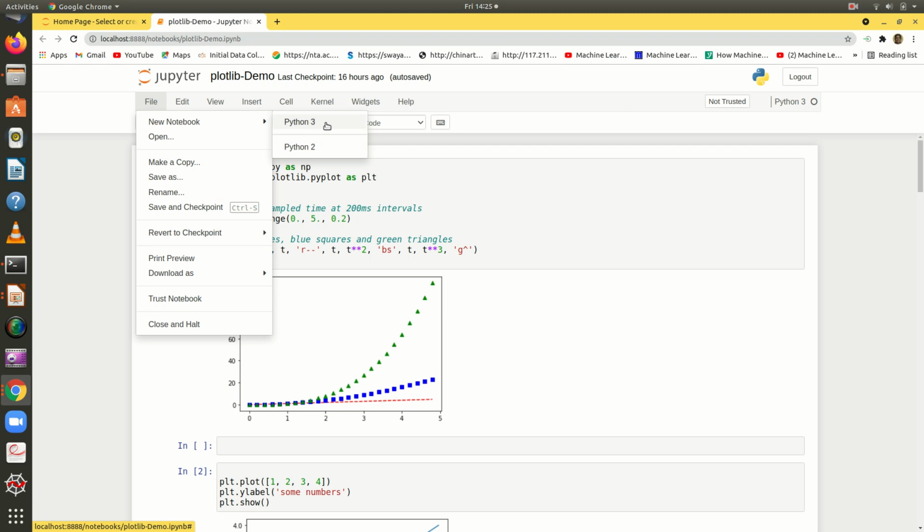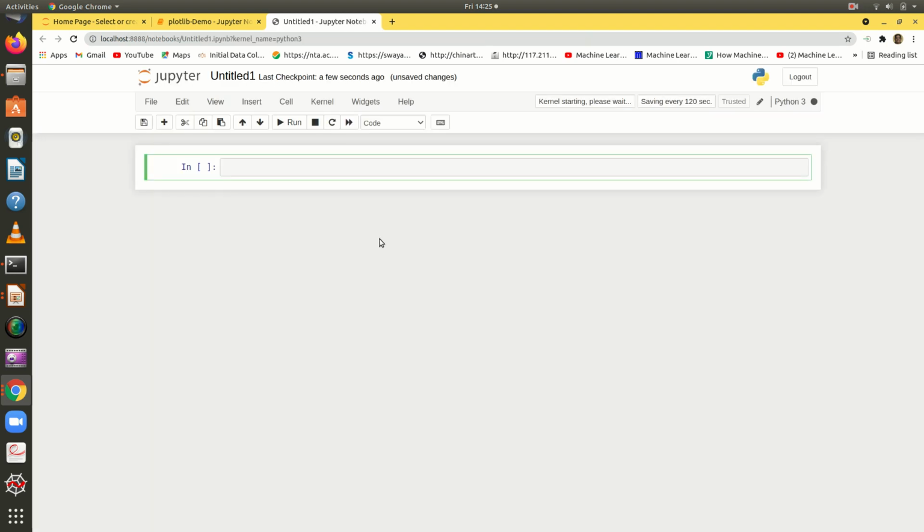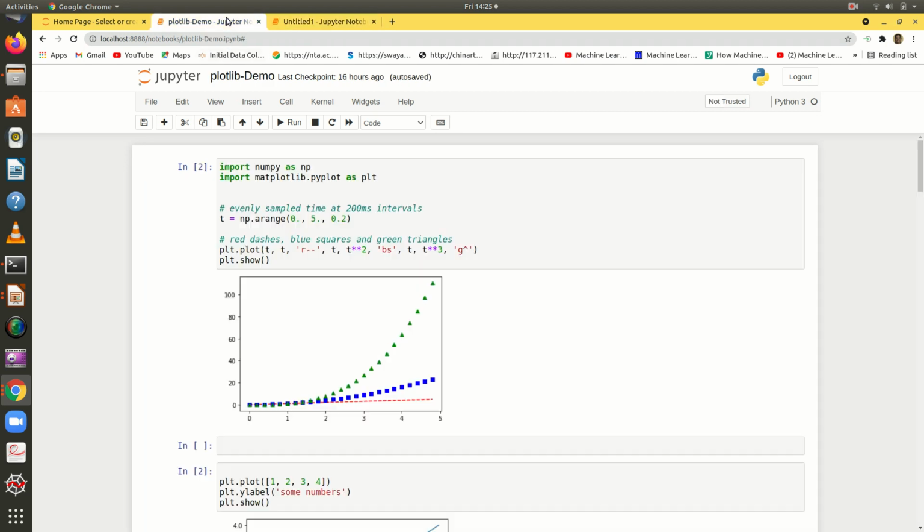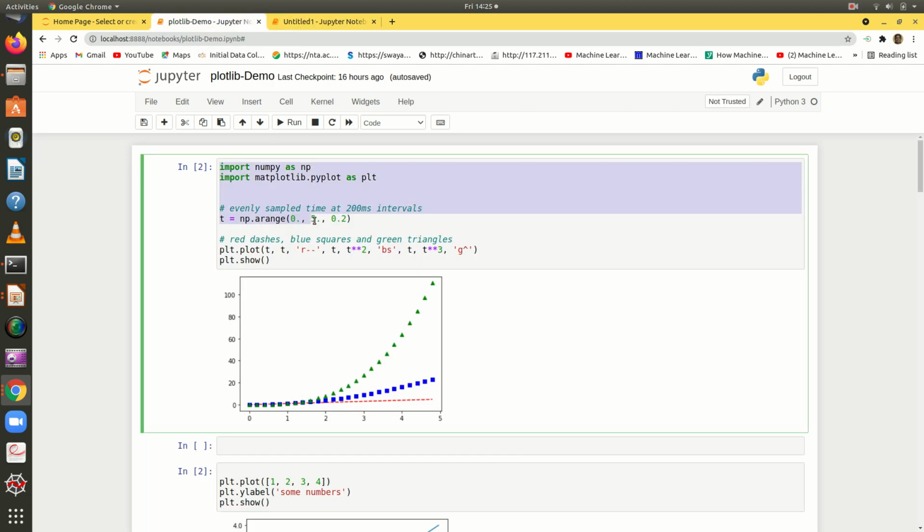So if you want to create a new notebook, you can say Python 3, then a new notebook like this will be created, right. So now you have the empty code editor, where you can type the code and you can run the code, right. So I'll just show you how.